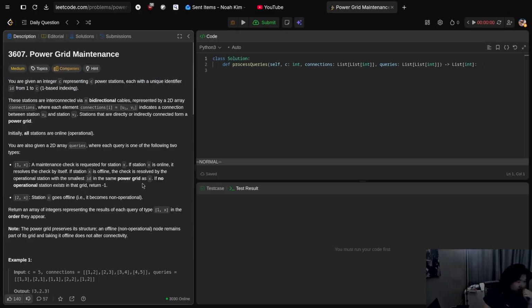You're given an integer C representing C power stations, each with a unique identifier, ID from 1 to C. These stations are interconnected via bidirectional cables represented by a 2D array connections. Each element is a connection from U_i to V_i, indicating a connection between stations U_i and V_i. Stations that are directly connected.